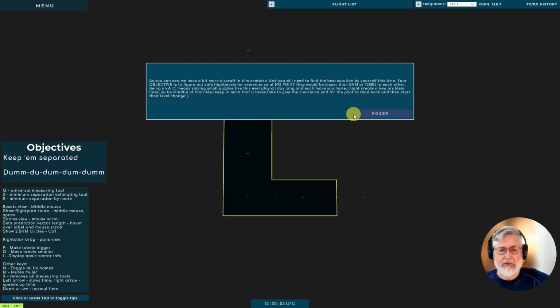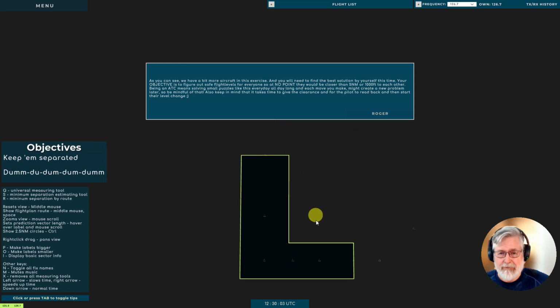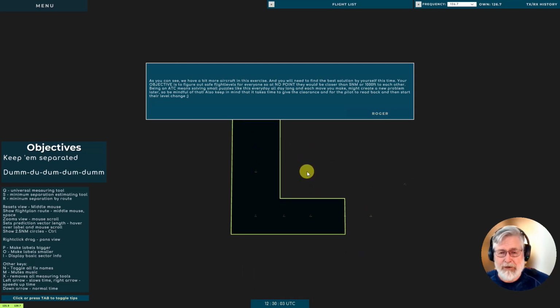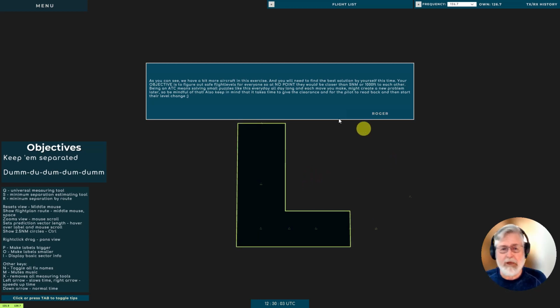And it tells us that we have a bit more aircraft in this exercise, and you will need to find the best solution by yourself this time. Well, I don't see any aircraft yet. Let's see. No, I don't see any up there either. So we'll just have to see how that goes. Your objective is to figure out safe flight levels for everyone, so at no point they would be closer than 5 nautical miles or 1,000 feet to each other.